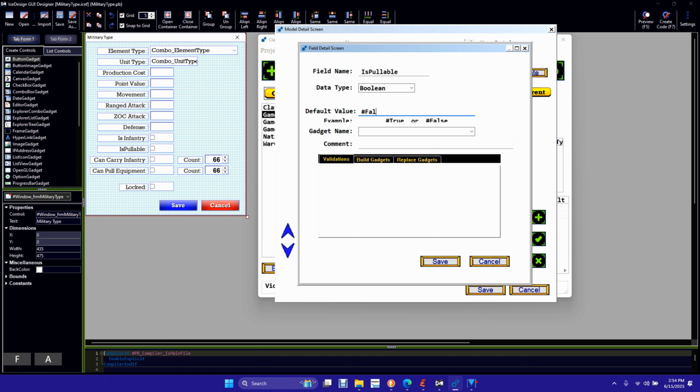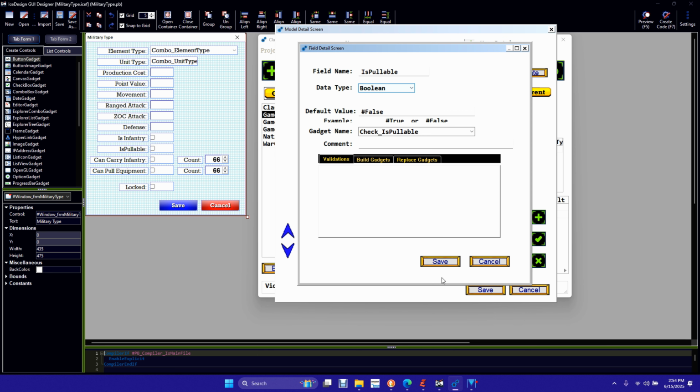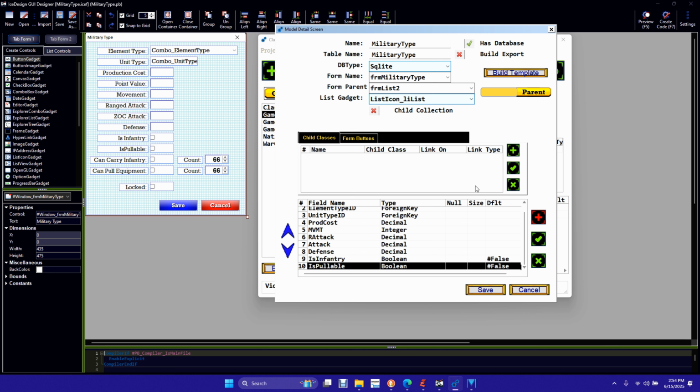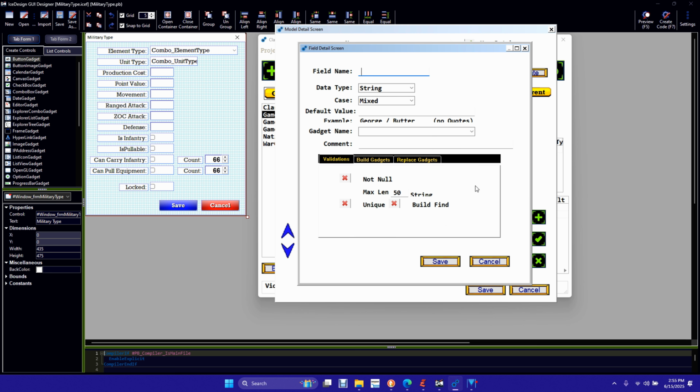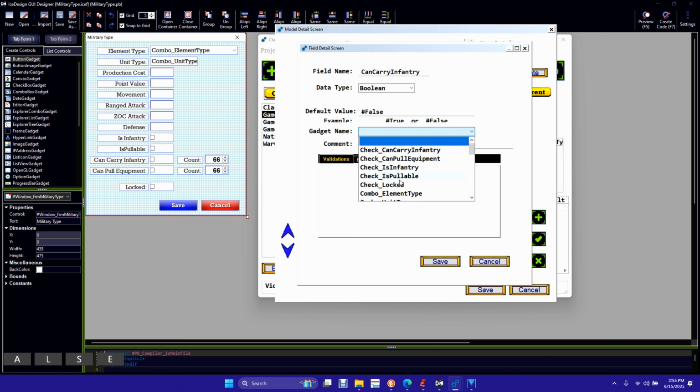And then we can get into can carry infantry. So this is going to be Boolean, and again, we're going to set all these to false. And let's see, can carry infantry, can pull equipment.